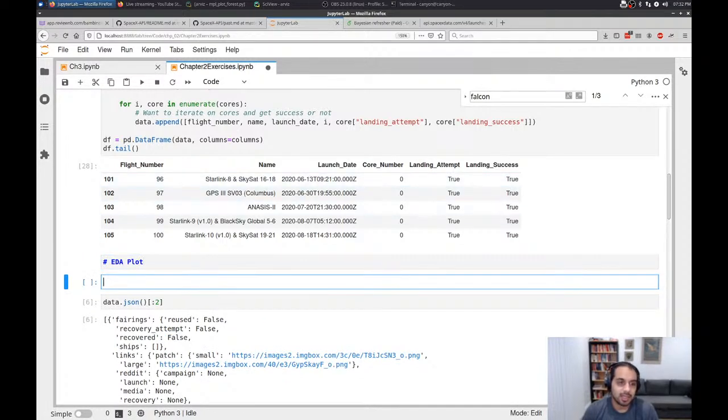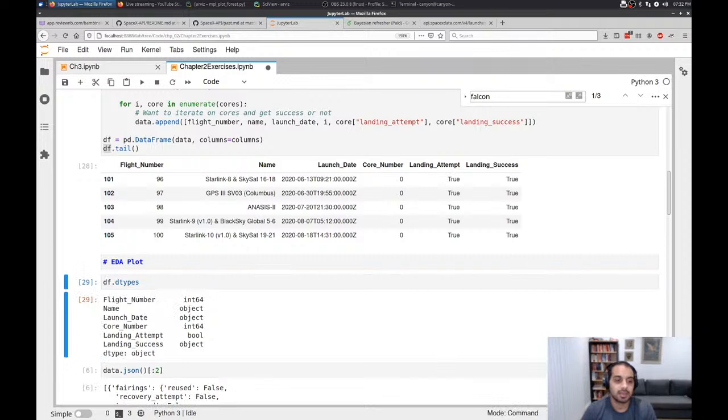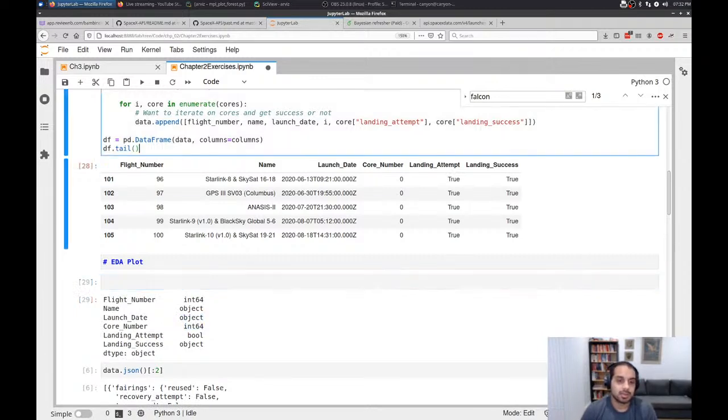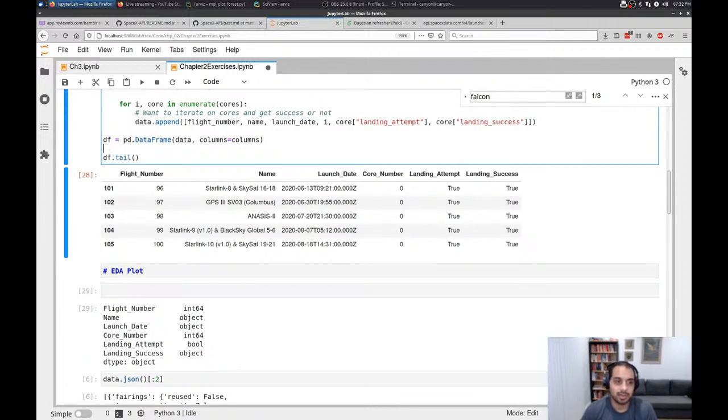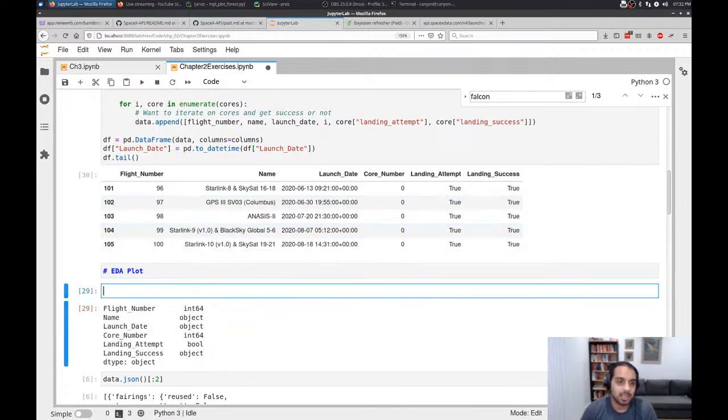I think I need to make sure that this is a date. So let's do df.dtypes. And it is not. So let's just do some quick data cleaning here. Launch date equals pd.to_datetime of the data frame's launch date. That should set it as a date. I think I should be able to do it then. Let's see if this works.